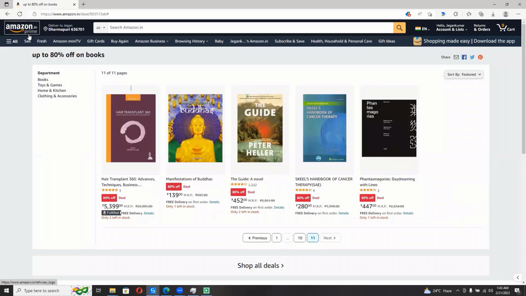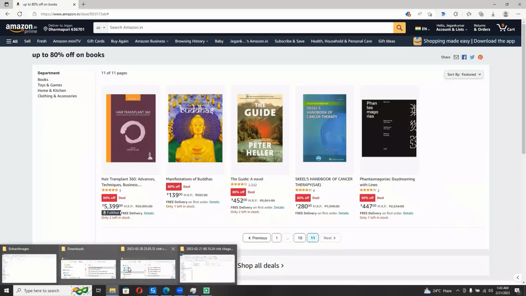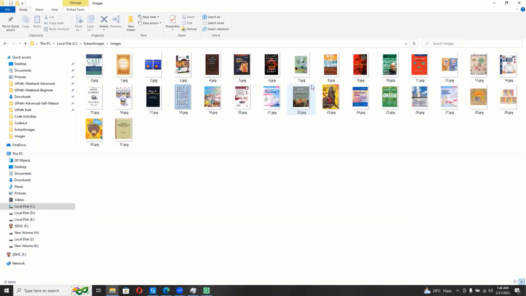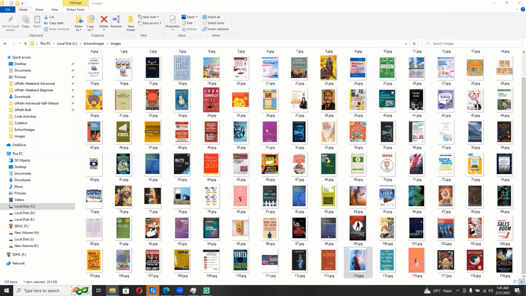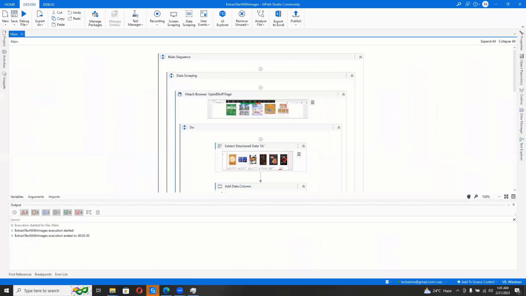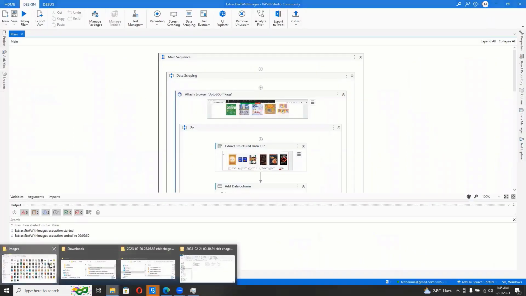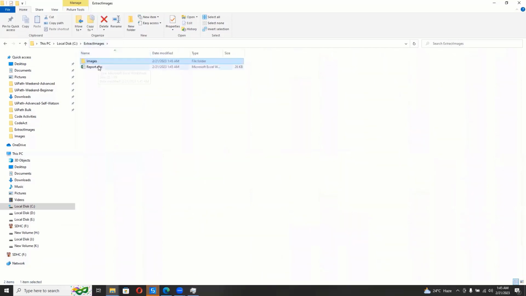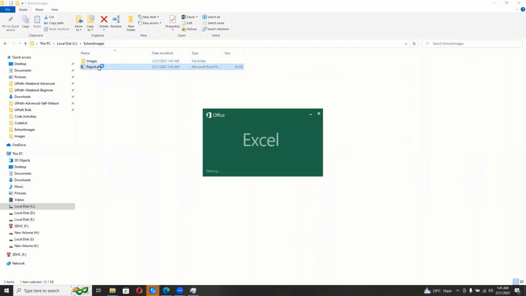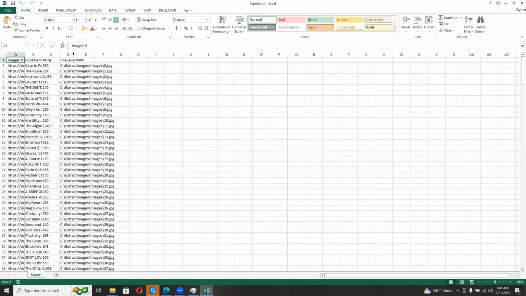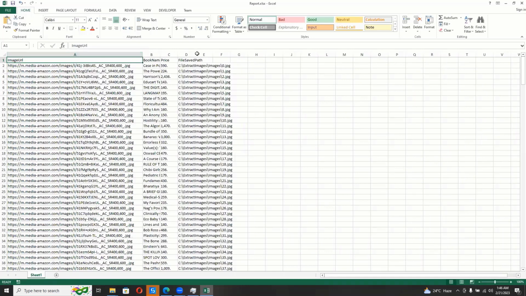So it has extracted all the information. Now I would go back to this image folder to see if UiPath is extracting the images. Now we have seen that it has extracted all the images successfully. And then I would go back here to take the report. We have the new column added here called file saved path.